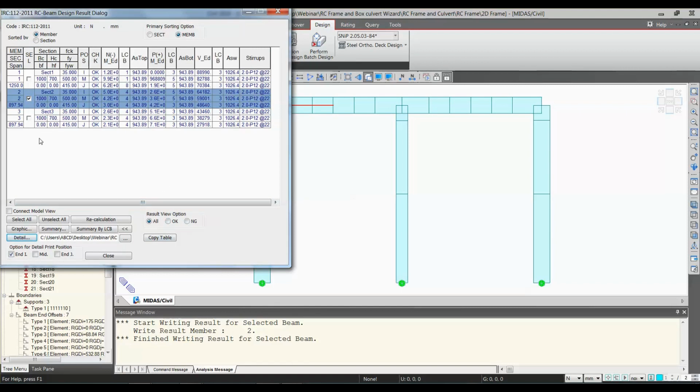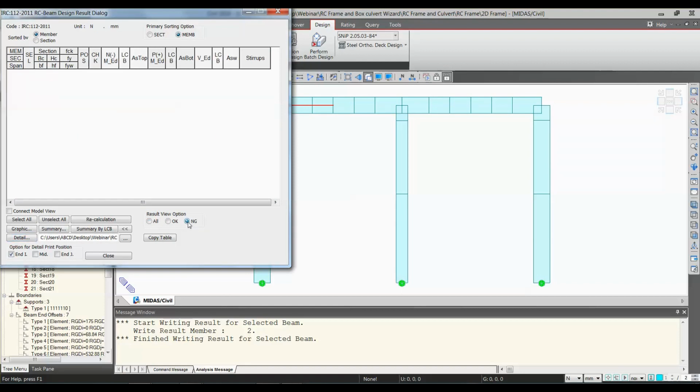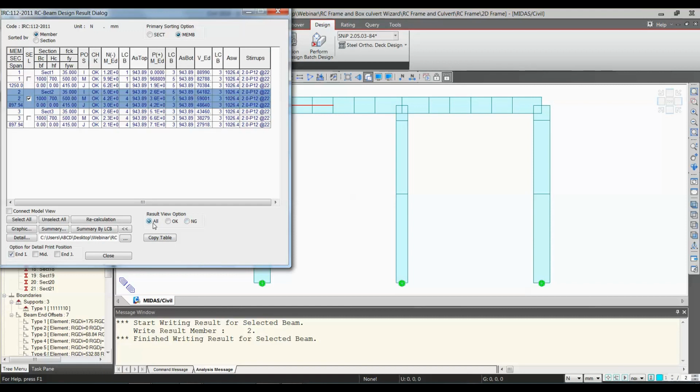Now if you have designed for all the elements, now you want to check only those sections which are not good, NG is the not good, so you can just only check if any section is not good, then this is like a sorting. Okay, only those sections will be visible here. Okay, all means all the sections would be shown here. Okay, so I'll just close it.